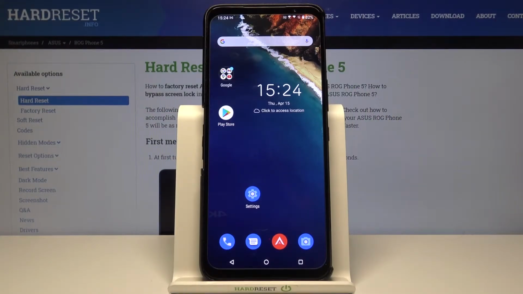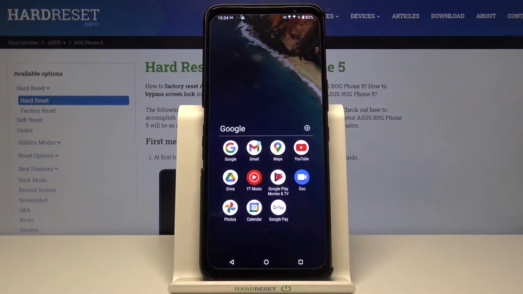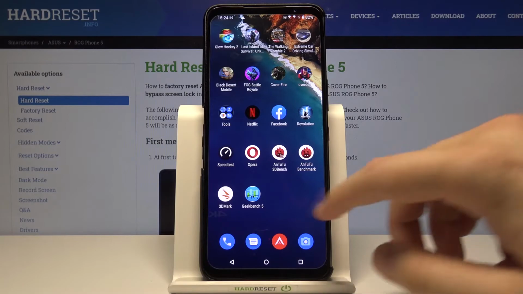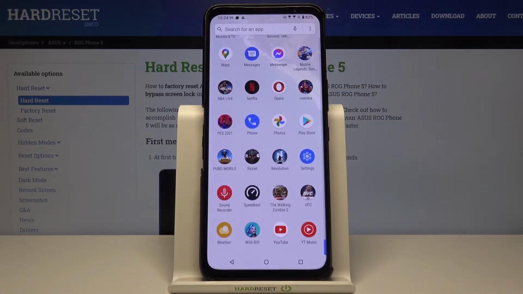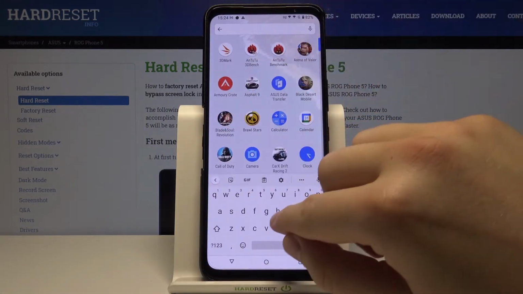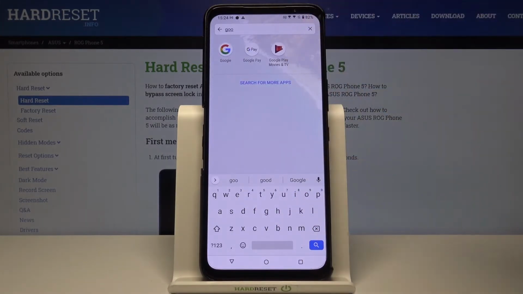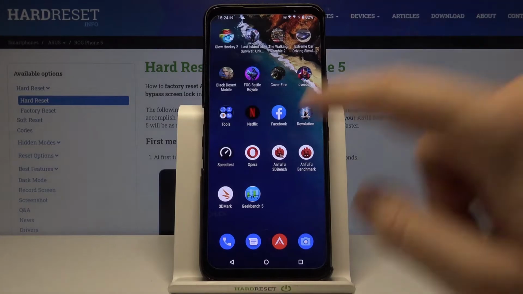Welcome. In front of me I have ASUS ROG Phone 5, and today I'll show you how we can find and turn on hidden apps. So currently I just hide the Google Chrome. As you can see, when I enter here for the Google folder, or when I go here or here, I cannot find this browser. When I even type here Chrome or Google, there is no other browser. So it's very simple to find it.